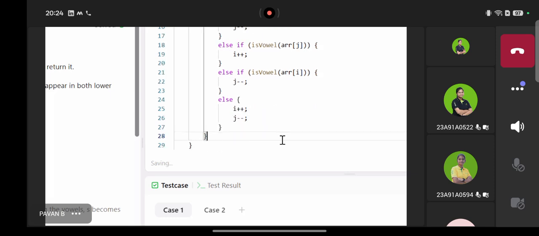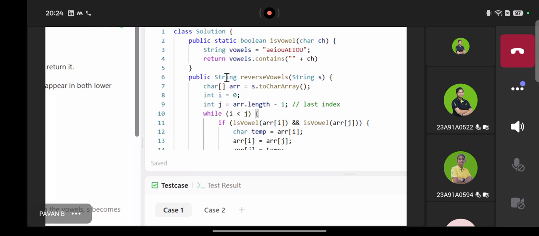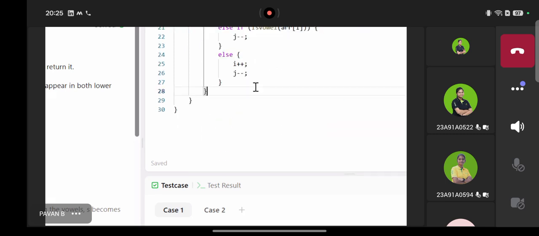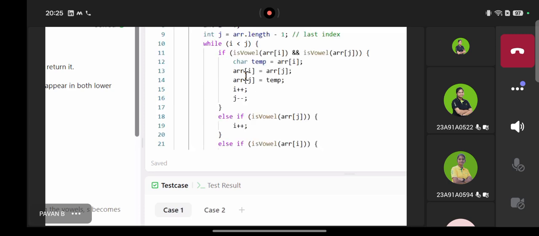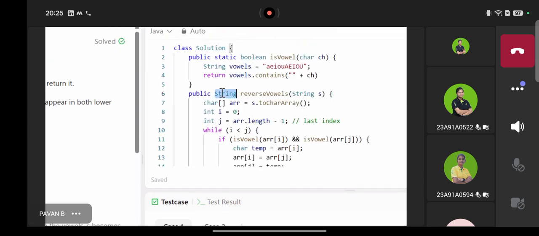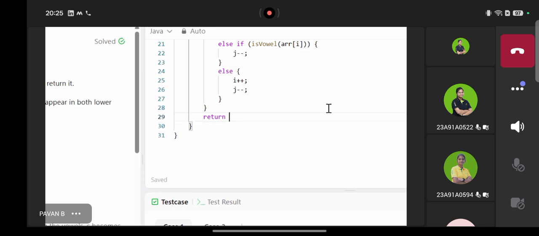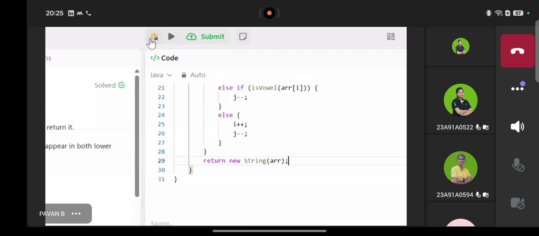That's it. So now in the character array, the vowels will be reversed, and we can simply return it. Not a character array though, this program expects you to return a string. So you're going to convert the character array back into a string like this: new String(arr), where the character array name is arr. So that's going to solve this problem.